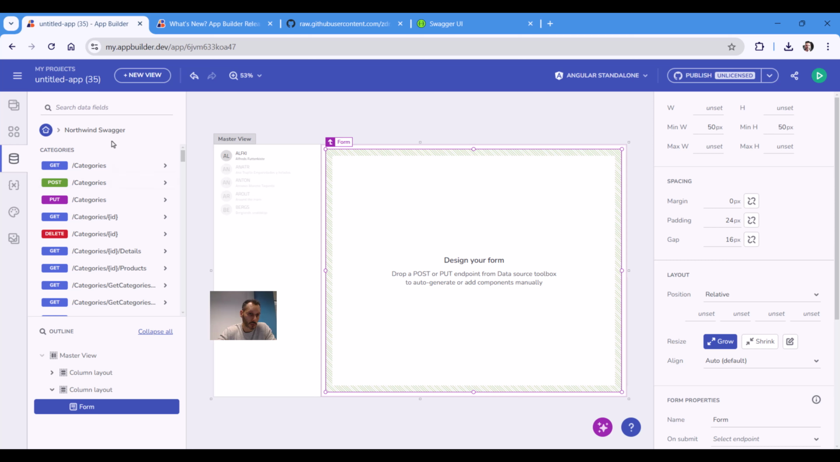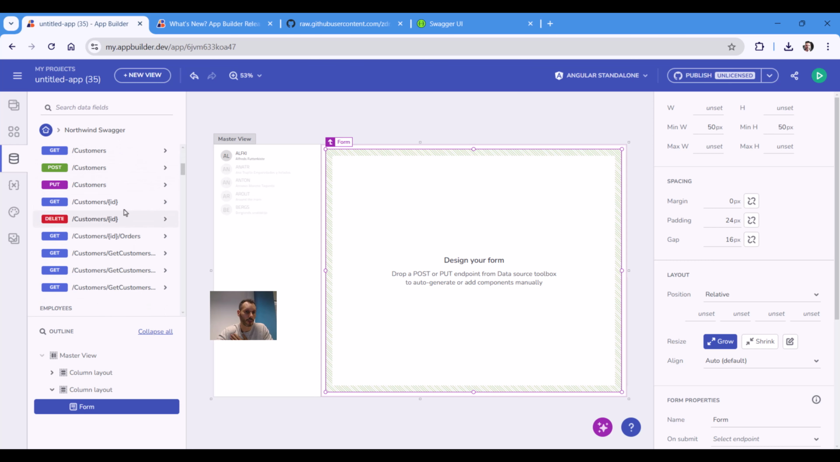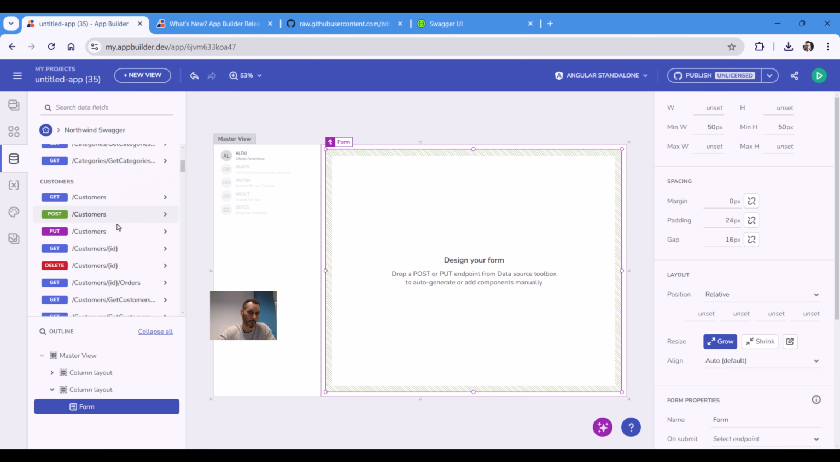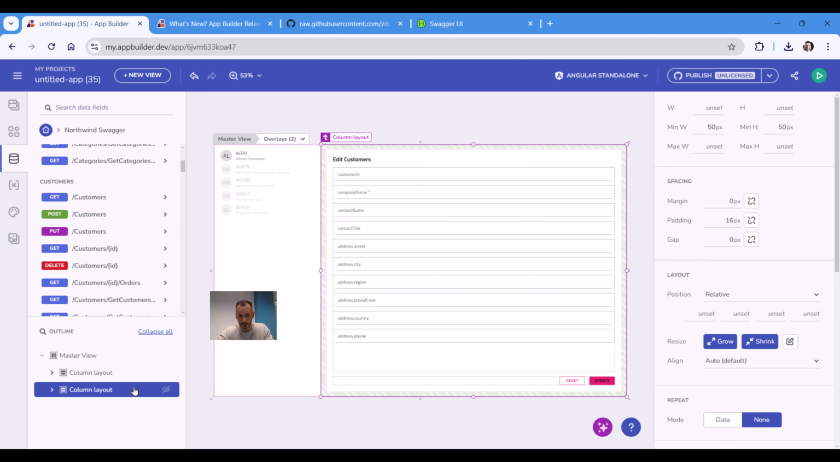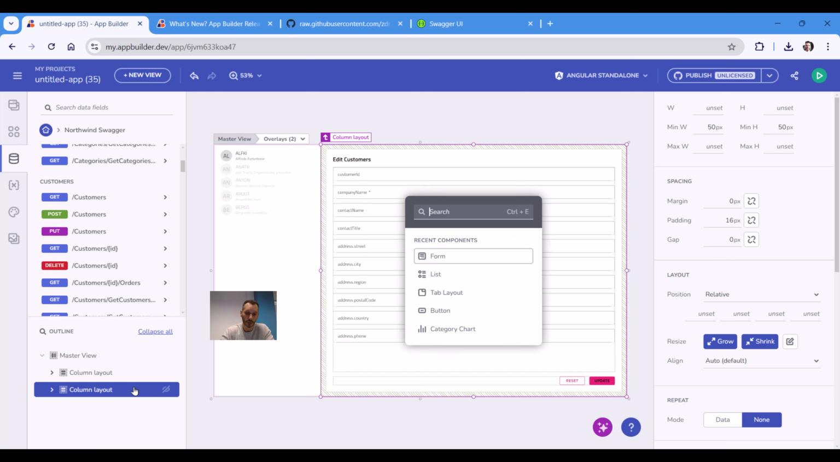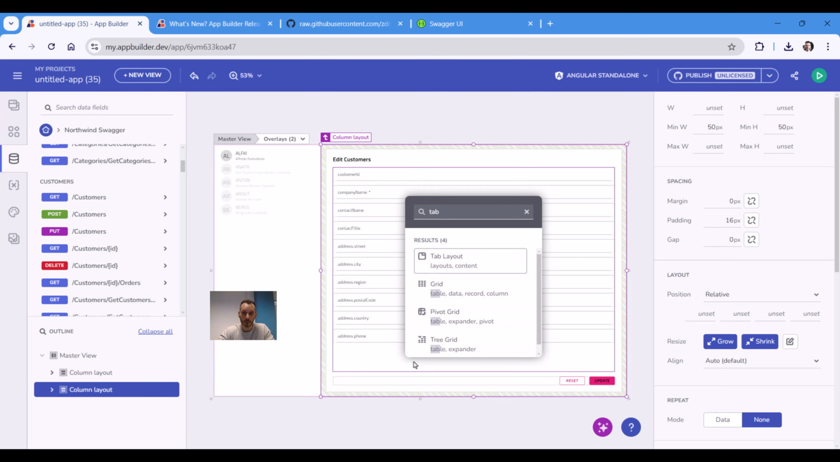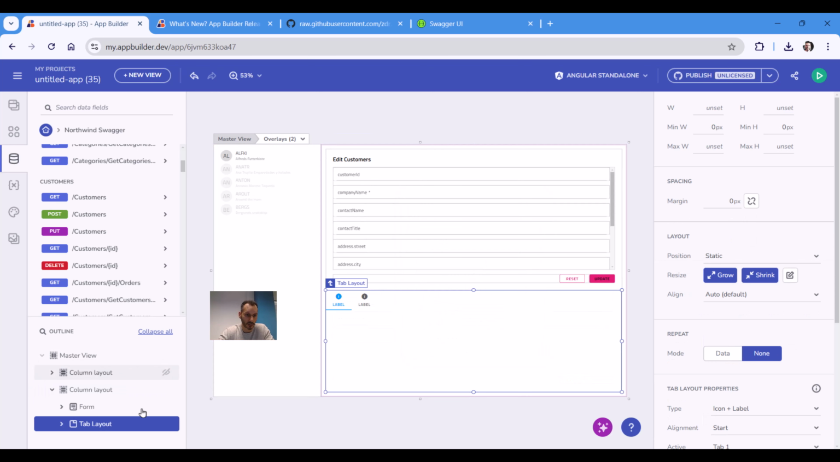I'm heading over to the Northwind Swagger, and because I know there are PUT and POST requests for the form, I'm going to say, perfect, this is going to be the PUT request that is going to update my customers. But wait a second. I didn't want to go directly for a form because I want to have a split view of the form that I'm going to use to create a record and the form that I'm going to use to actually edit a record. So this is why I'm heading for a tab layout.